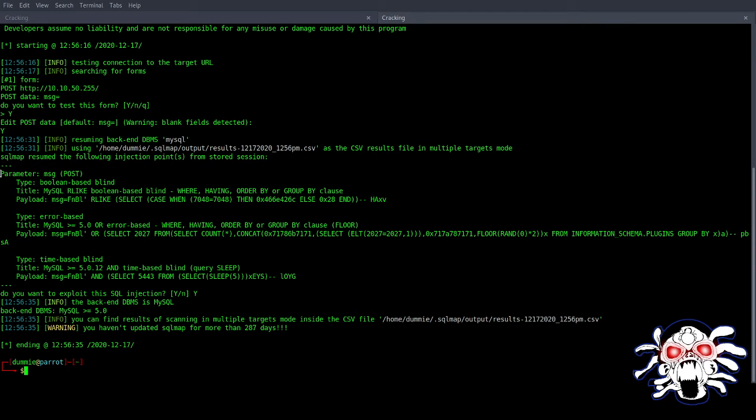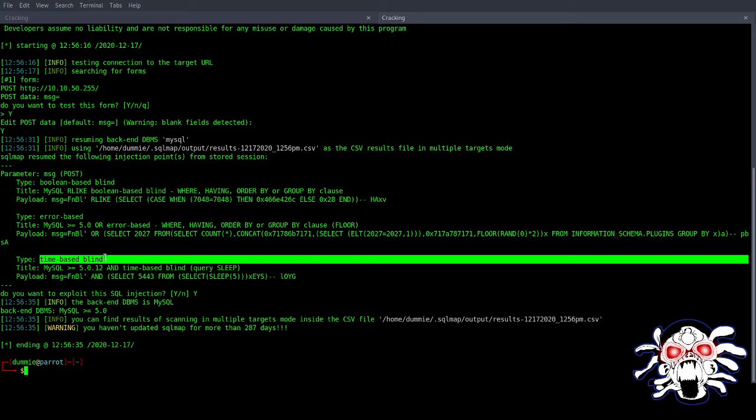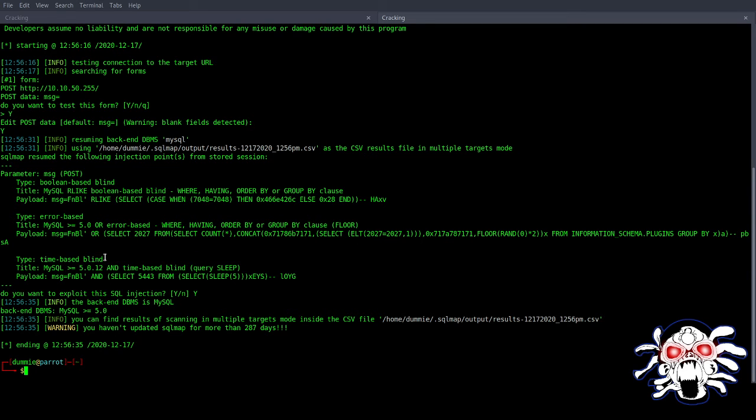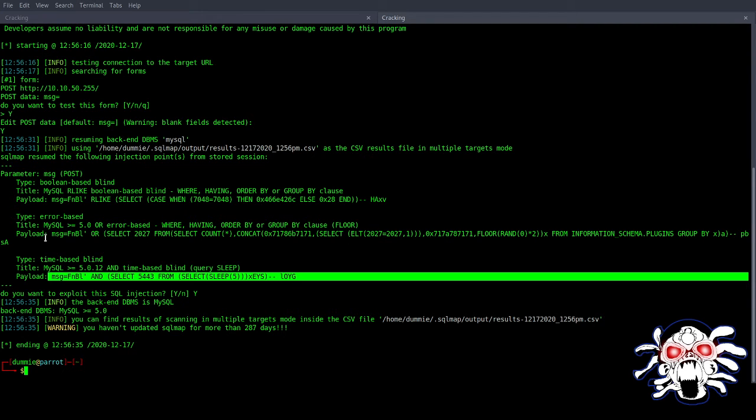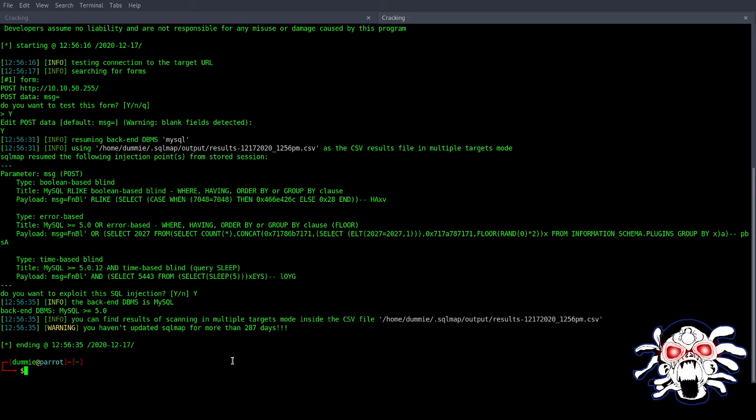So here you can see we have a POST method which is vulnerable to boolean-based blind. So it's a query, so a payload should look like this. And next one is error-based, another one is time-based blind. So it has this payload. And next what we can do is we can exploit it.